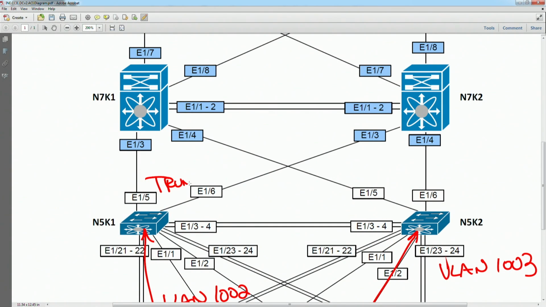Okay, then we're going to be layer 2 switching the traffic up to the 7K. So these are going to be just normal trunk links. Okay, there's nothing special about this config. We just say switchport mode trunk, no shutdown.